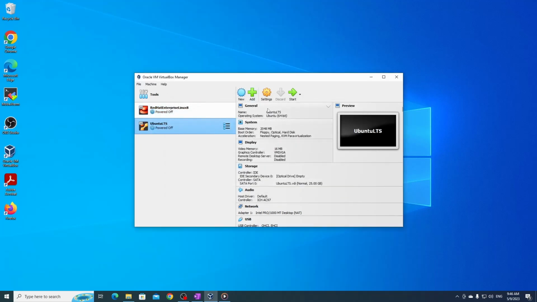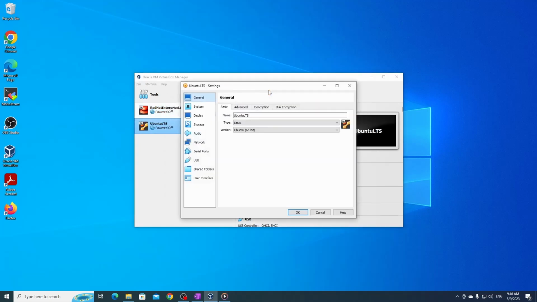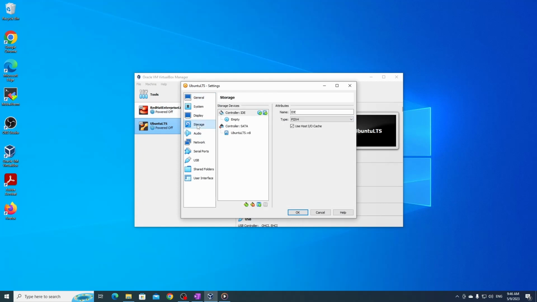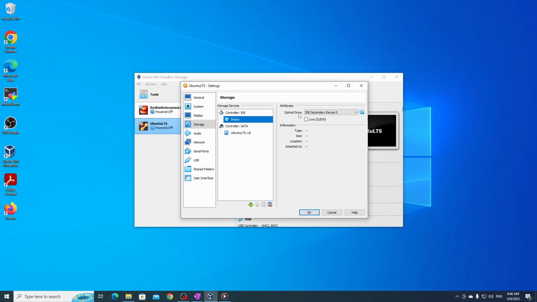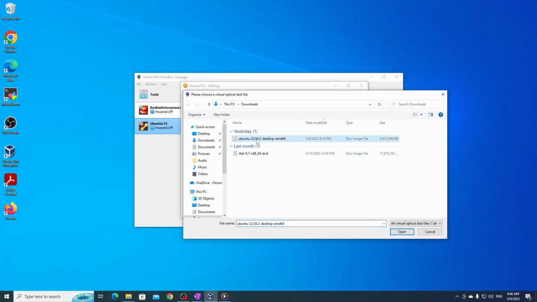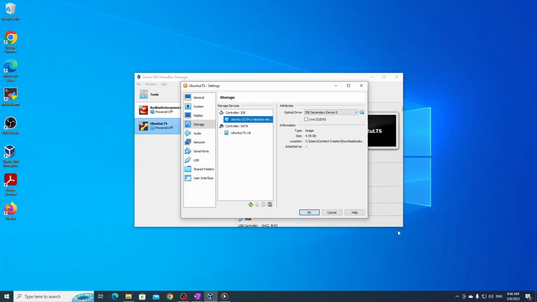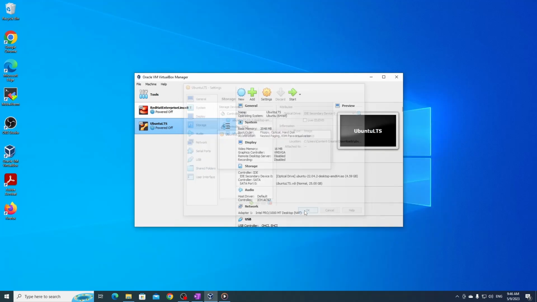Now, with the virtual machine selected, click Settings in the top middle part. Navigate to the Storage tab on the left side. Under the Controller: IDE section, click the empty slot with a CD icon. On the right side, click the CD icon next to Optical Drive, then select Choose a disk file. Browse to the location where you saved the Ubuntu LTS ISO file and select it. Click OK to close the settings window. With the virtual machine selected, click Start to begin the installation process.